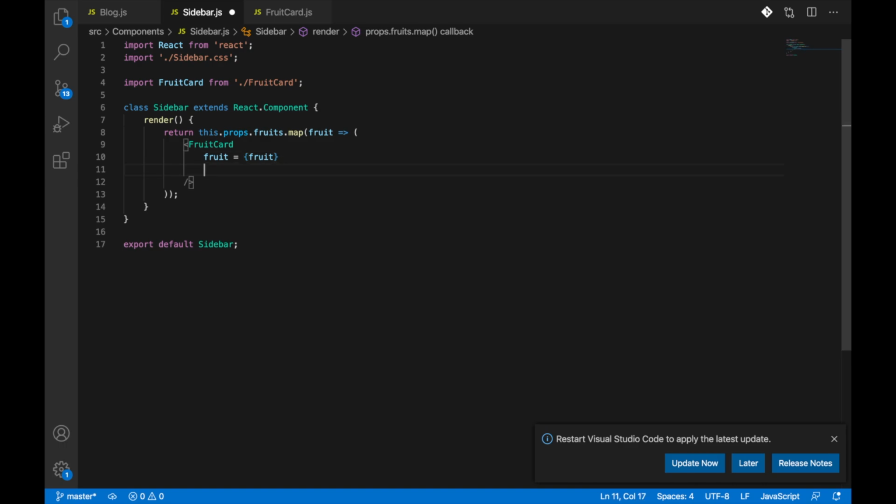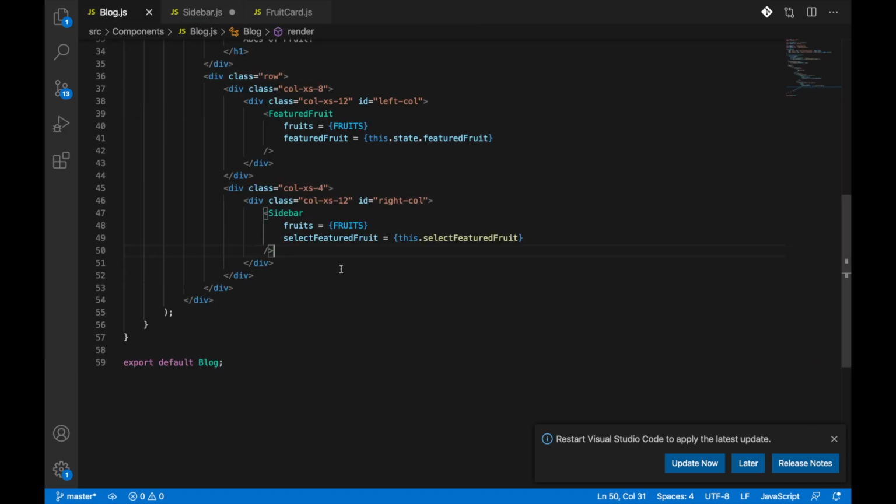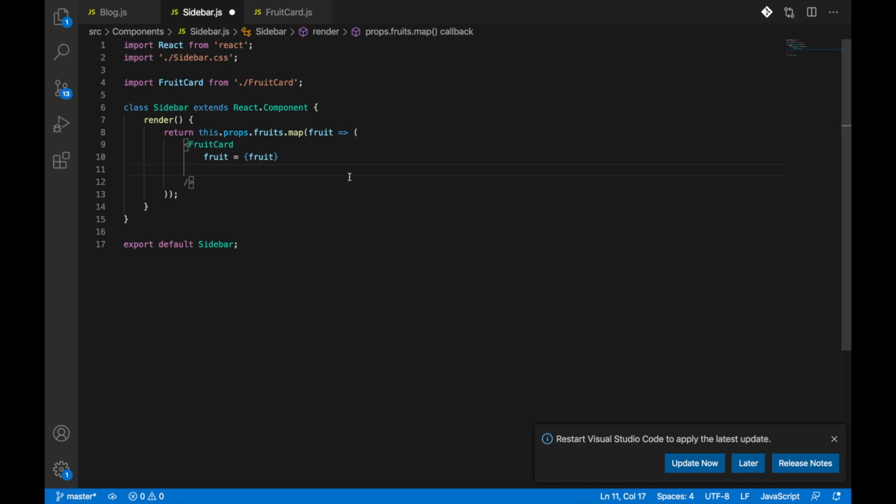And we're also going to pass FruitCard the function that actually modifies state, which is select featured fruit. So this is in our props in Sidebar. So we're also going to give it select featured fruit is equal to this dot props dot select featured fruit. Great. Let me think, is that all we need here? I believe so. Then let's render our fruit card.